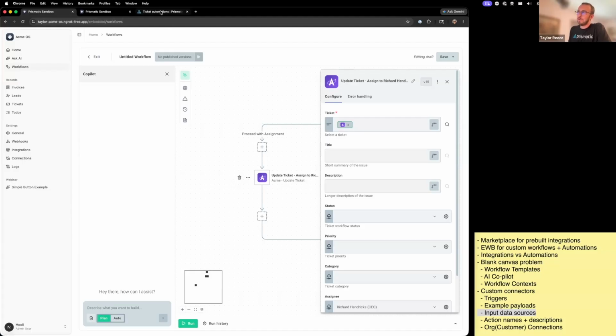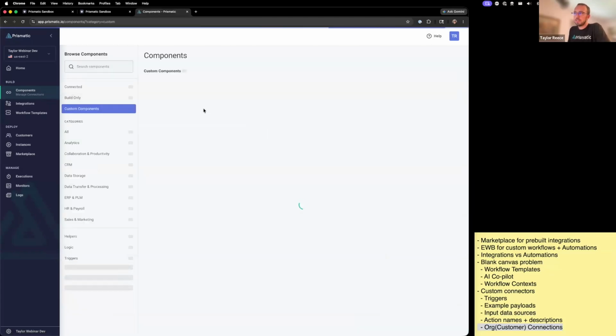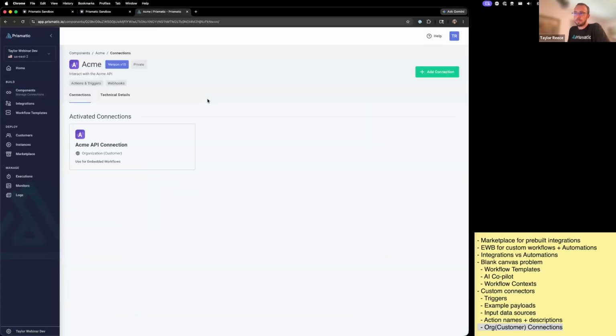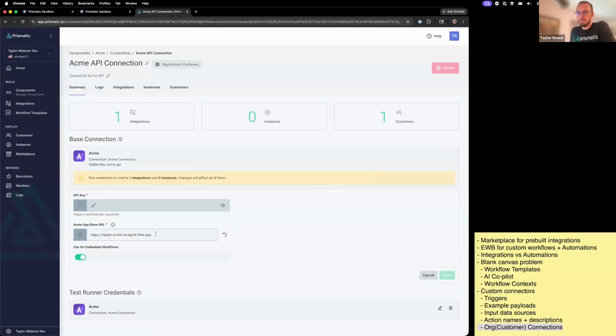So what I'd recommend you do there is create what's called a reusable org-activated customer connection, or org-managed customer connection. So as soon as you've built your component, looking into custom components here, I have an Acme component. Create a connection. I've got my Acme connection. Go ahead and pre-fill any of the values that make sense to pre-fill, but keep the other ones per customer. And specifically, select that you want to use this connection within the embedded workflow builder.